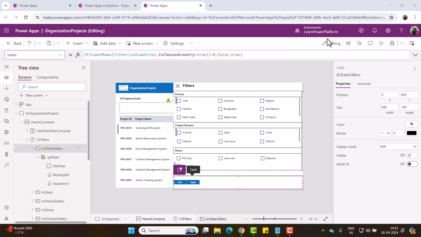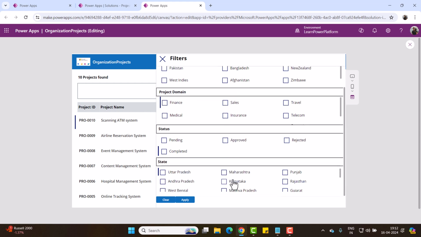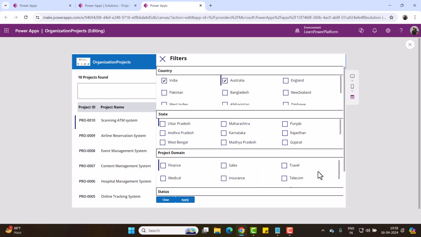So let's see. Now if we run this, as of now the state is not visible. If we select any country, the states are getting visible. If we deselect it, the states are gone. If we select 2 countries, accordingly all the states related to these 2 countries will be displayed. I have updated the state section at the top so that it will appear after the country. If you again preview it, then you will see like this.